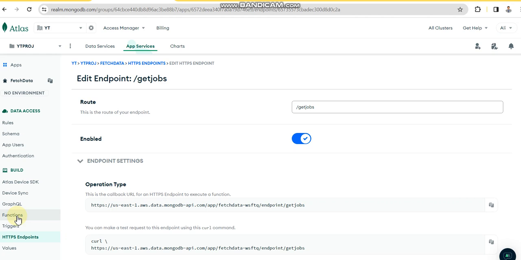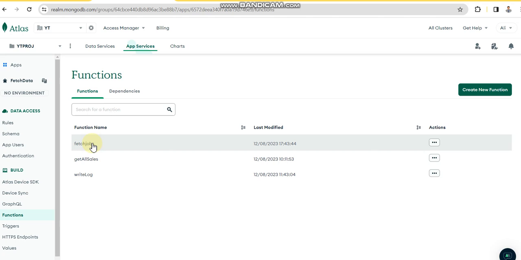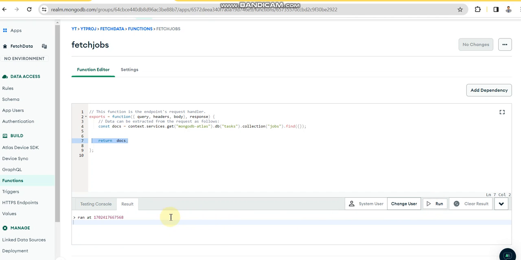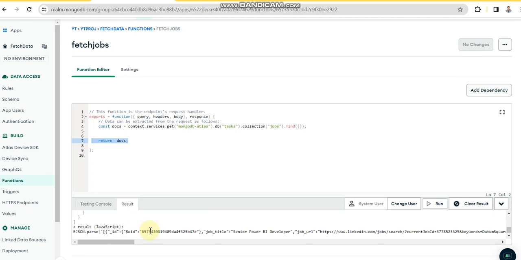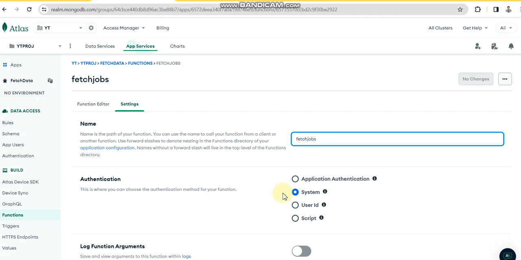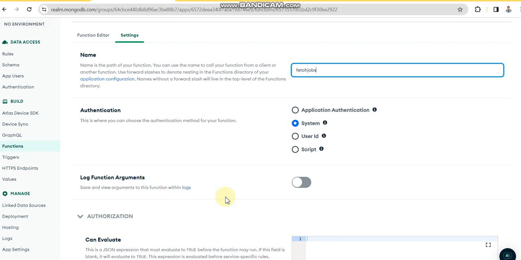Once I deploy it, my function fetch job is fetching all the documents from the collection. Here I use context services get, this is my Mongo Atlas URL, then my database and my collection, and I am returning the docs. I can run it here and test whether it returns my result properly. If it returns the result properly like this, it means my function is performing well and is correct. One more thing here: you need to change the authentication system, because by default it shows application authentication, for the sake of this demonstration.